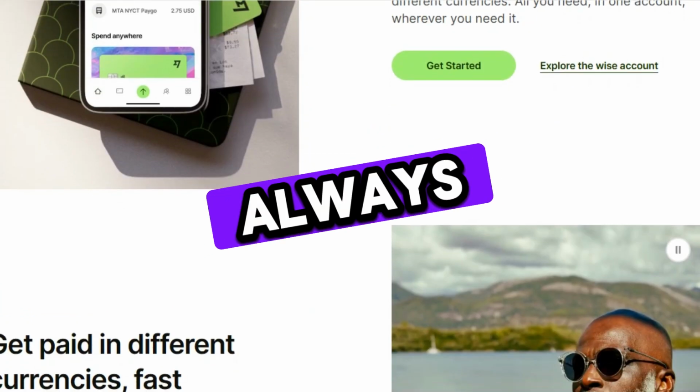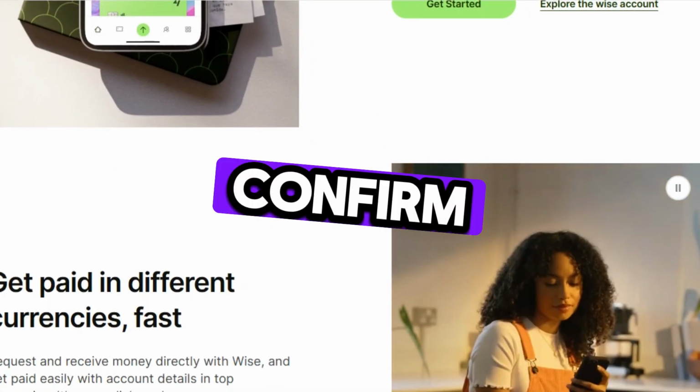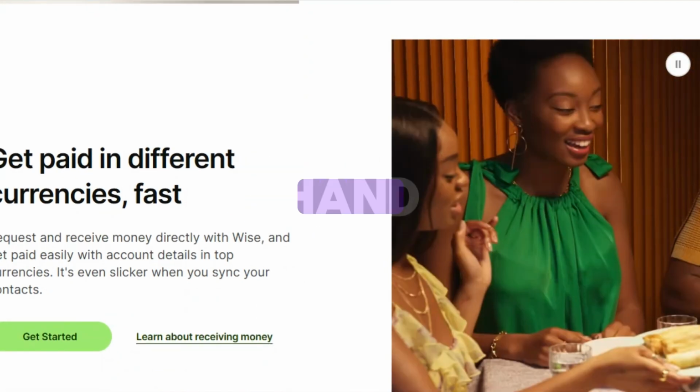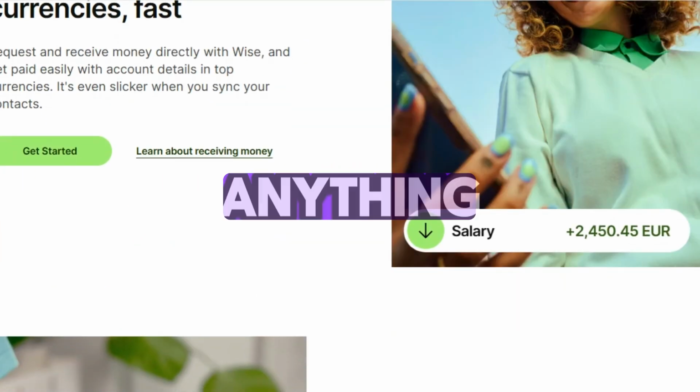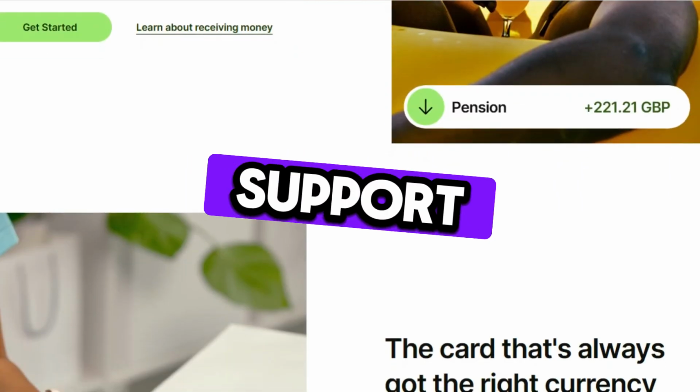Final tips: always do a small test transaction first, confirm the funds arrived in the local bank or your hand, and keep an eye on conversion rates and any local ATM fees. If anything looks off, contact Wise support through the Help Center.